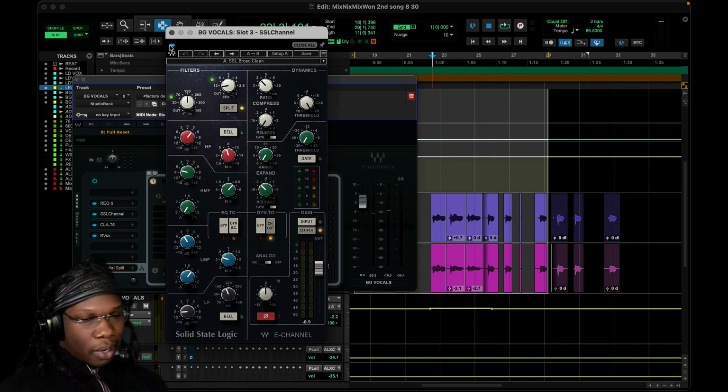So as you can see right here, the SSL is just making it sound like a song. First of all, the saturation of the whole circuit path is the reason why I chose it. I rolled off even more with a low shelf, just cleaning things up with my ad libs.